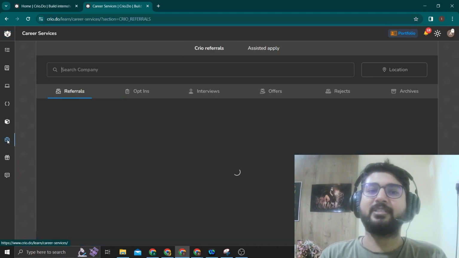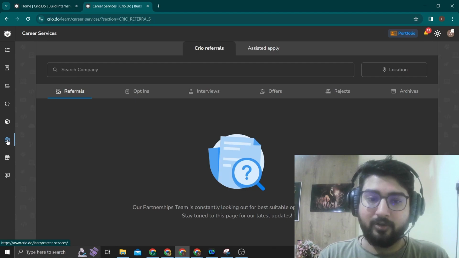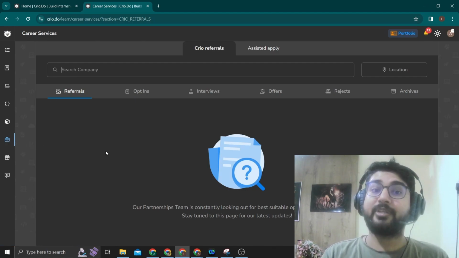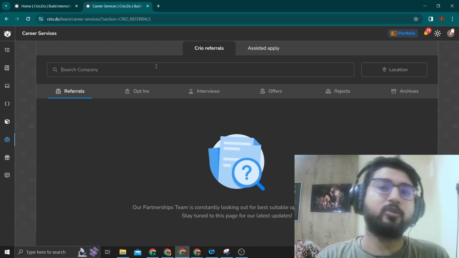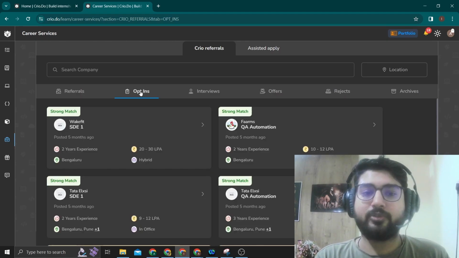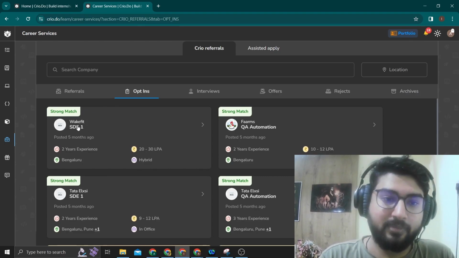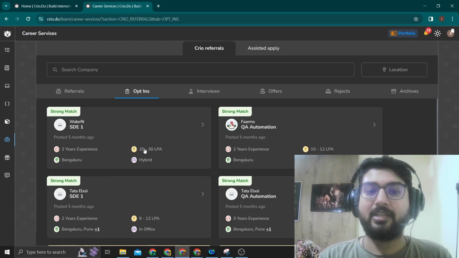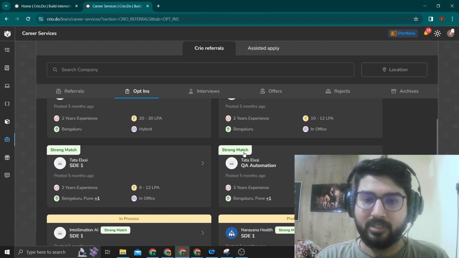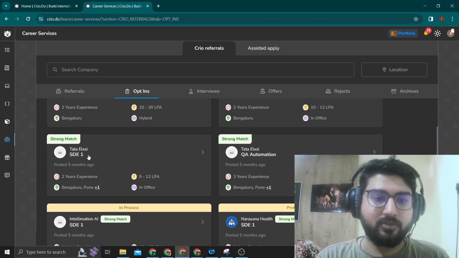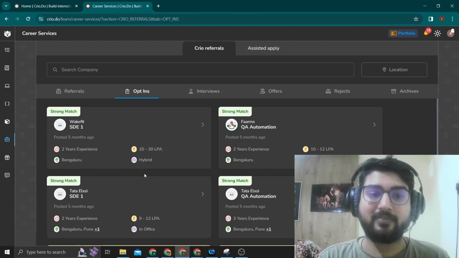You have career services where you can see various things. It'll show you Crio referrals. It'll show you the opportunities that you have. So you have these multiple things. You can even search by company if you want to apply for a particular company. It shows you opt-ins for which you're a strong match. For example, it shows WakeFit as D1, 20 to 30 LPA. You're a strong match for this. It shows you Tata LLC is D1, which is 9 to 12 LPA. It shows you whether it's in office, whether it's hybrid.